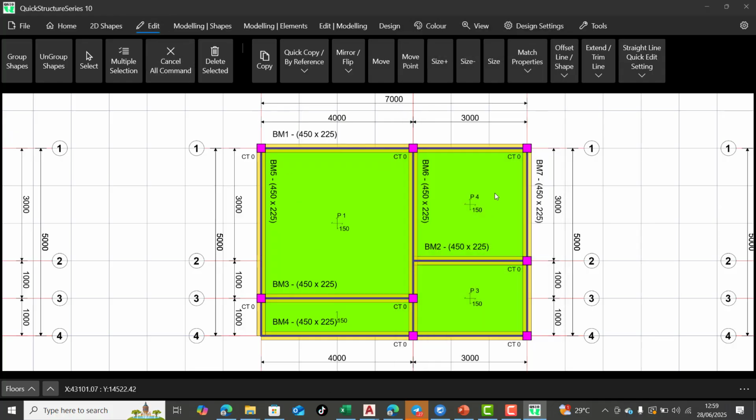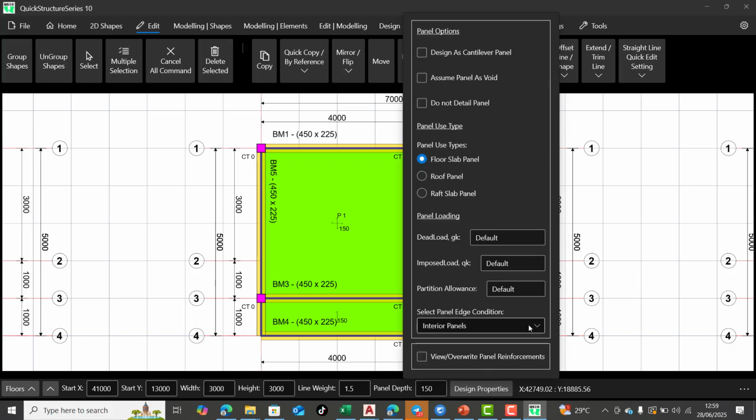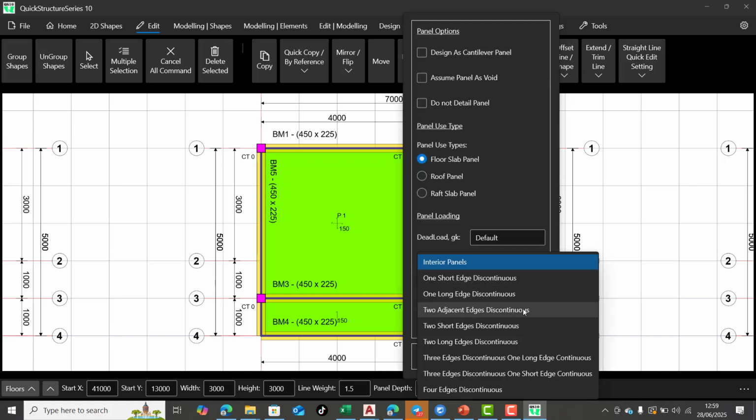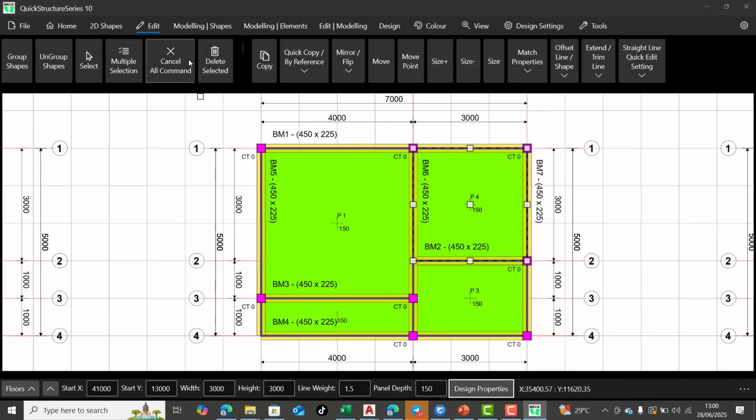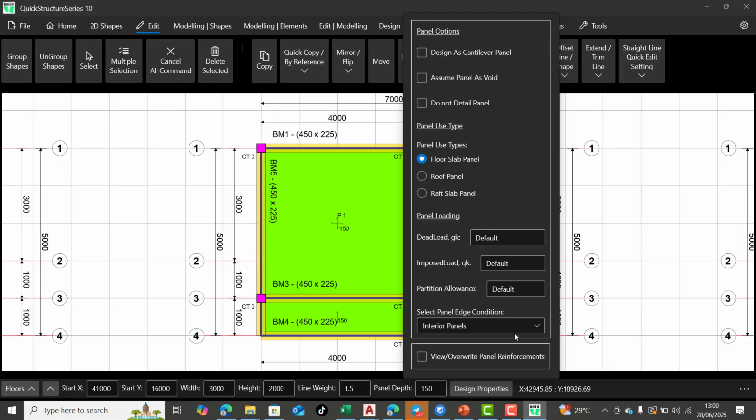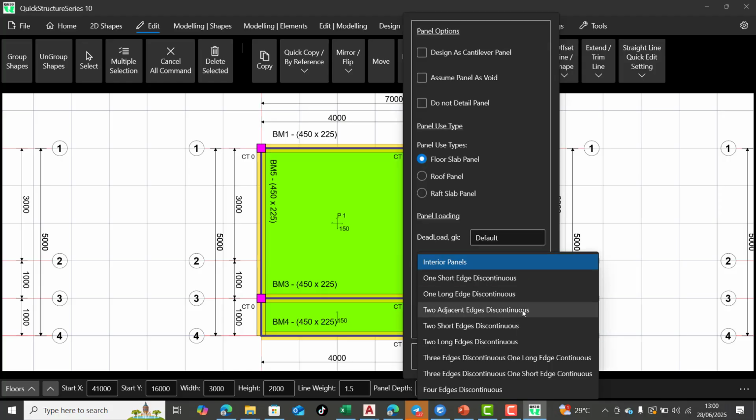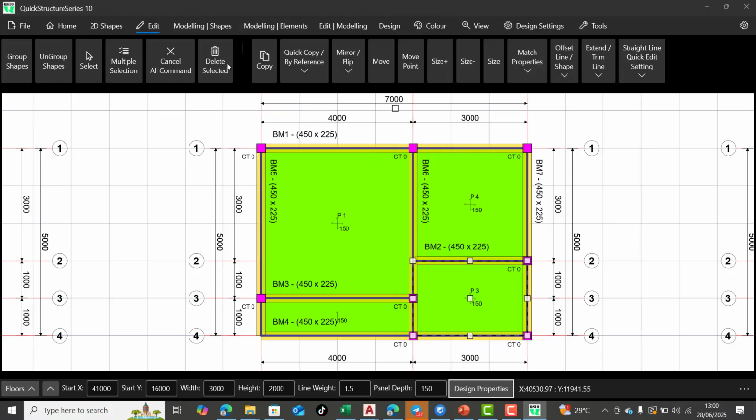So all of this you must put in your edge conditions correctly, or else when it comes to generating your detail, it may not generate correctly, and you will be generating a wrong detail entirely, and that can affect your work. Now you can do your design correctly, but when your detailings are not coming out correctly, it's a problem. So I think I have been able to specify all my panels correctly.